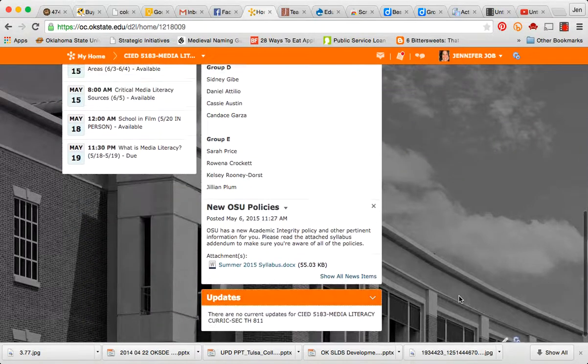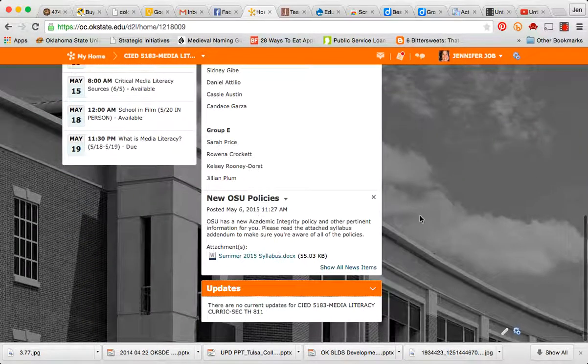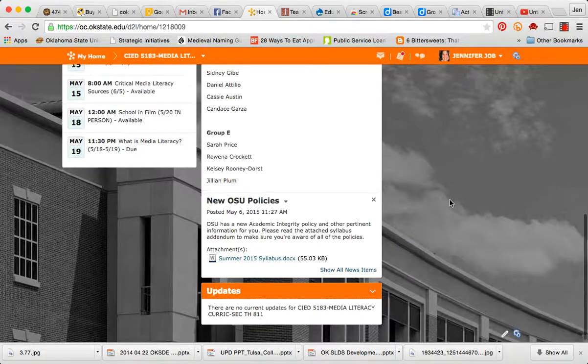Then if you scroll down, you also see new OSU policies. OSU actually has a new academic integrity policy, and they've put that in their summer 2015 syllabus. So it's a good idea to take a look at this and make sure that you're up to date.